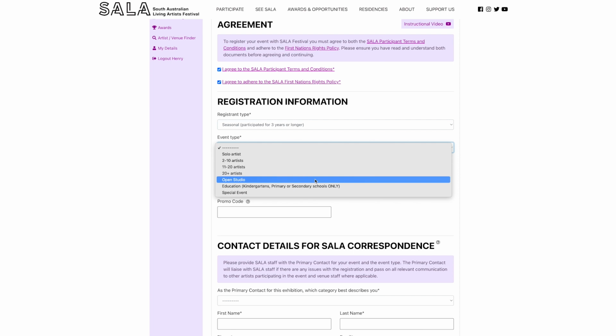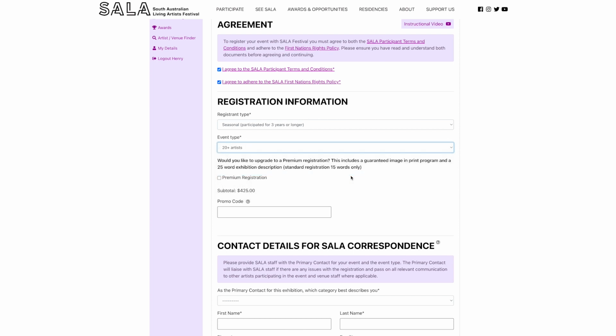Education, as the name suggests, includes kindergartens, primary schools, and high schools, but can also include mature age high schools and homeschools. And last, a special event is for events like workshops, forums, or presentations, but can also take a variety of different forms. Once you have selected the event type that best describes your SALA activity, you will see that the system updates the cost of your registration.